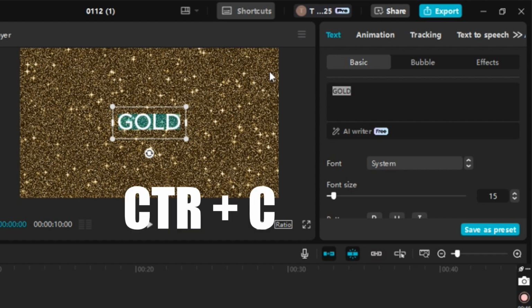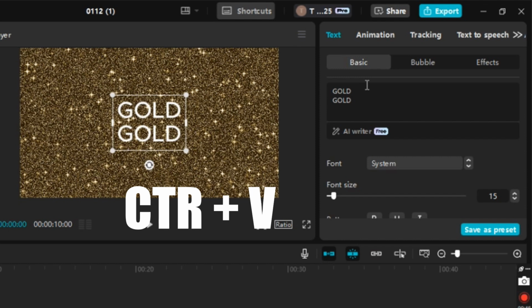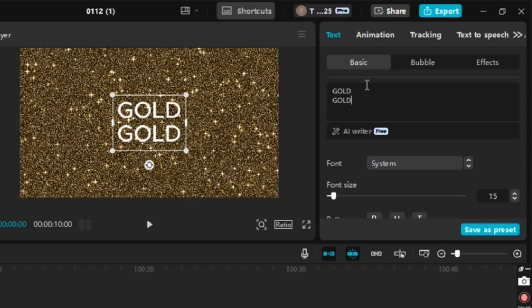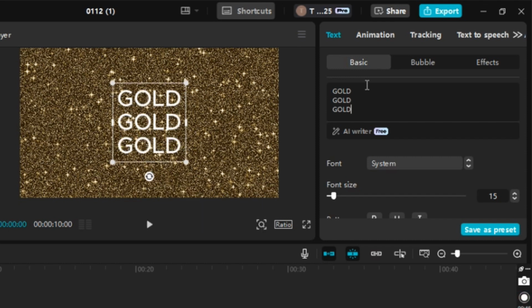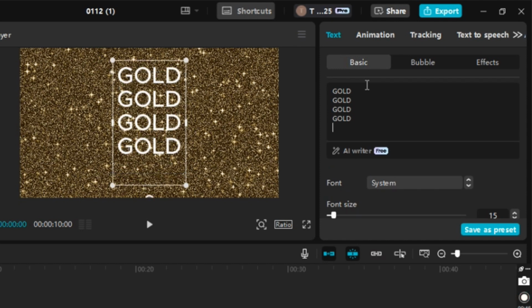I'm going to select Control C at the same time to copy it. And then I'm going to hit return on my keyboard. And then I'm going to type in Control V 4 more times. So I want 5 of them. So return, Control V, return, Control V, return, Control V. Okay, so now we got 5 of them.